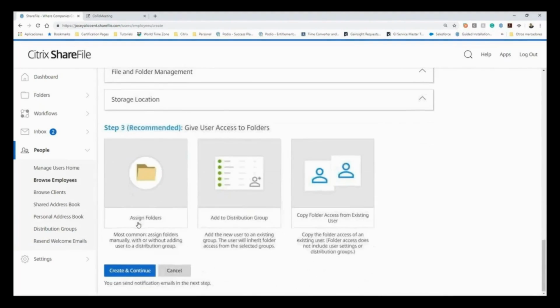On step 3, you will notice that now here is where I can actually assign this person to a specific folder, add this employee to a distribution group, or if I want to give this employee the exact same access from another user, right? So you will basically be cloning access from a reference user. So let me just assign a folder to this employee.